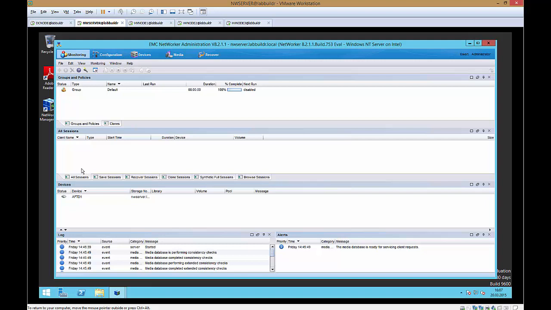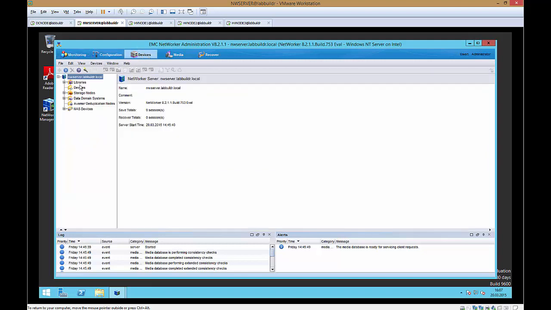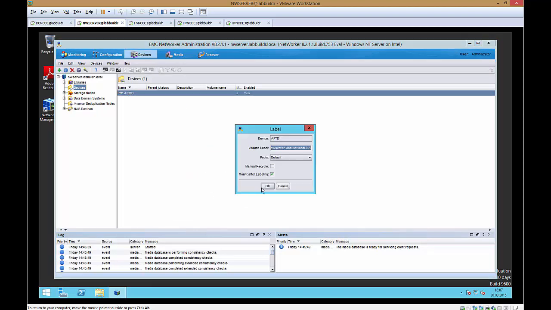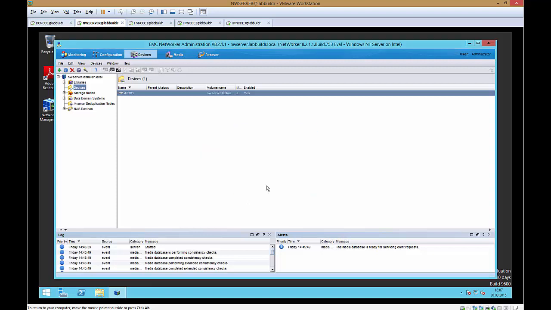We have not set up devices. What you could do is go to your devices and mount and label the advanced file type device. So we label it and we say mount it after label. So we have a volume in the drive now.